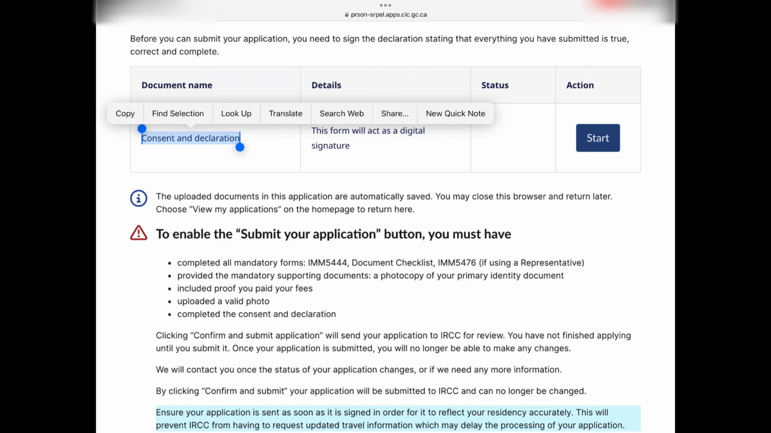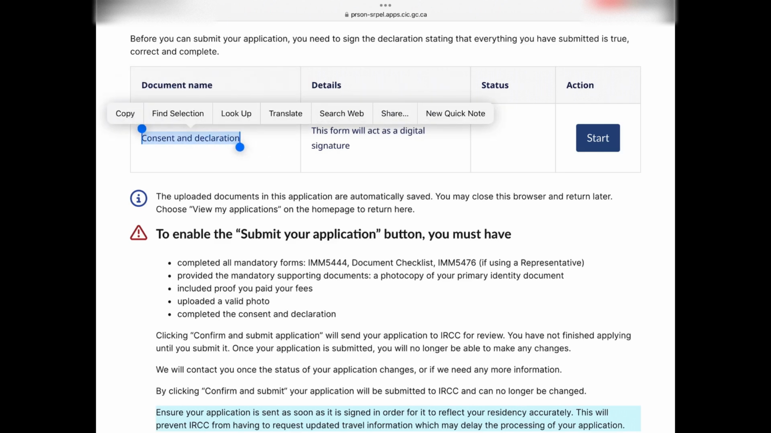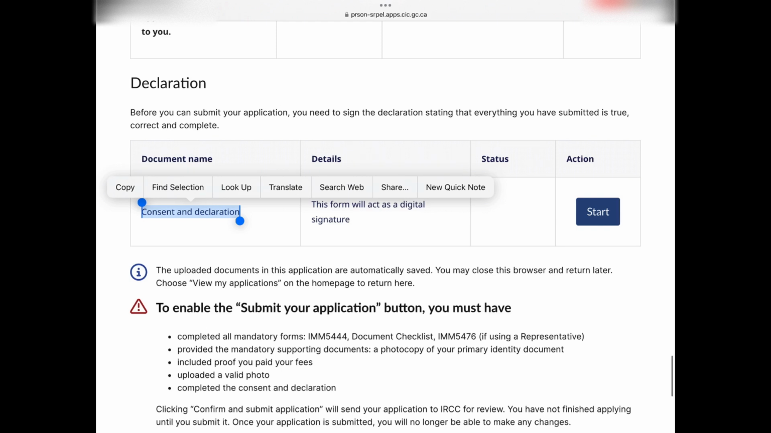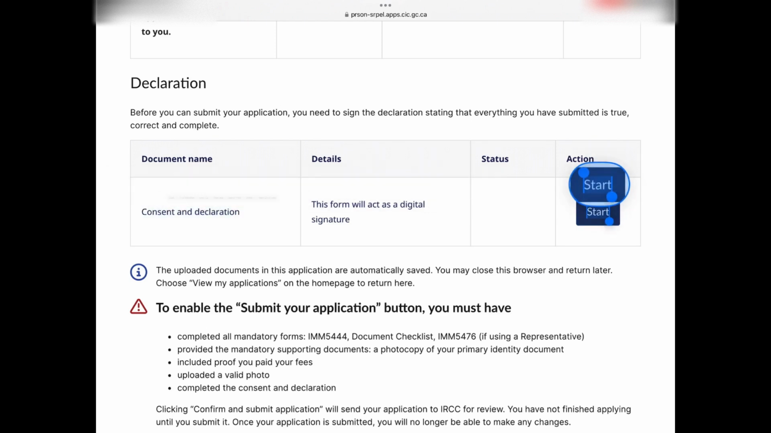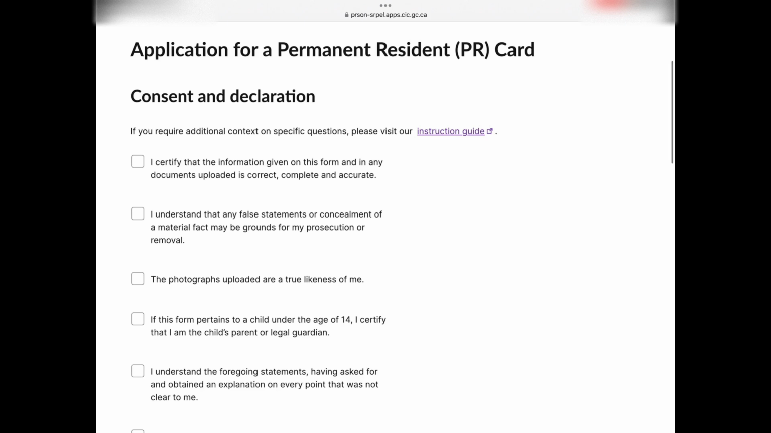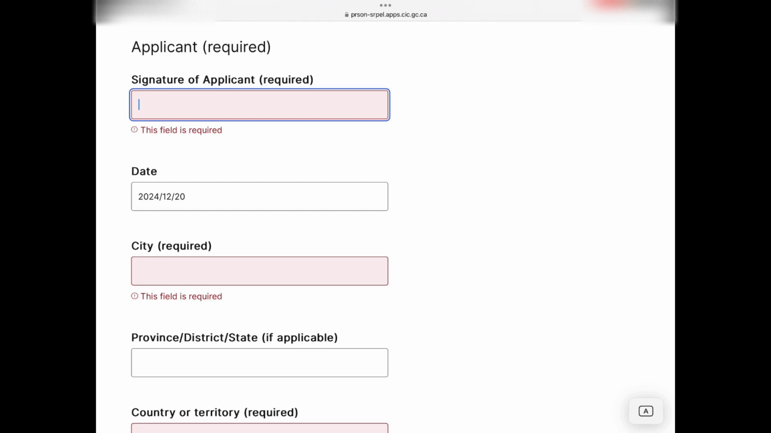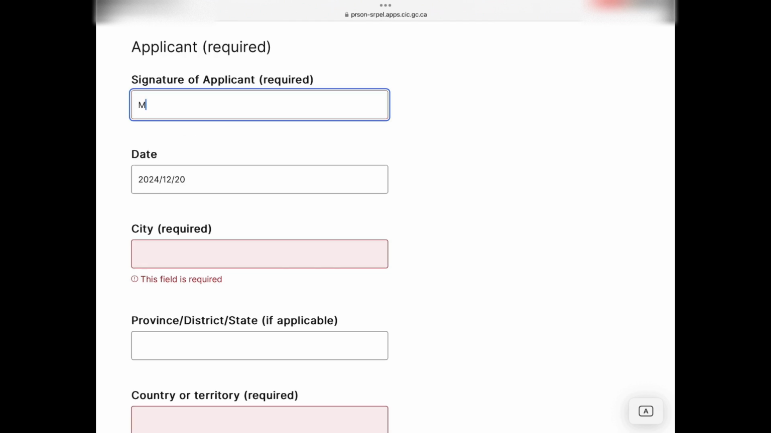You want to go ahead and sign this declaration and consent form. It's very easy. It's not going to take so much time. You got to go ahead and click on this start button right here, and then all you have to do is check all the boxes right here. After you check all these boxes, then you got to go ahead and sign the application.